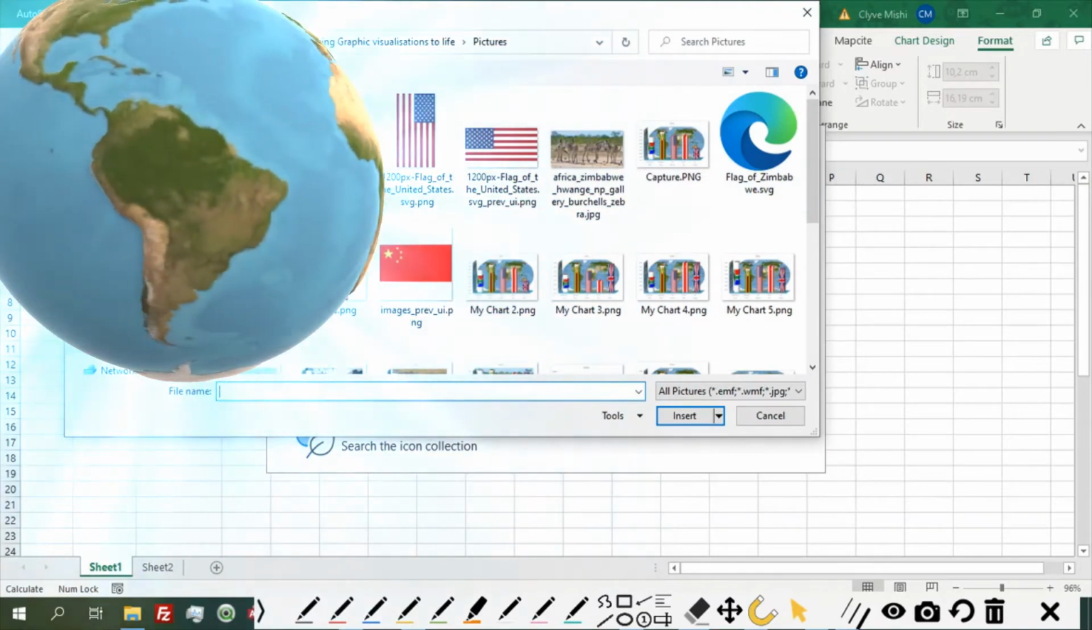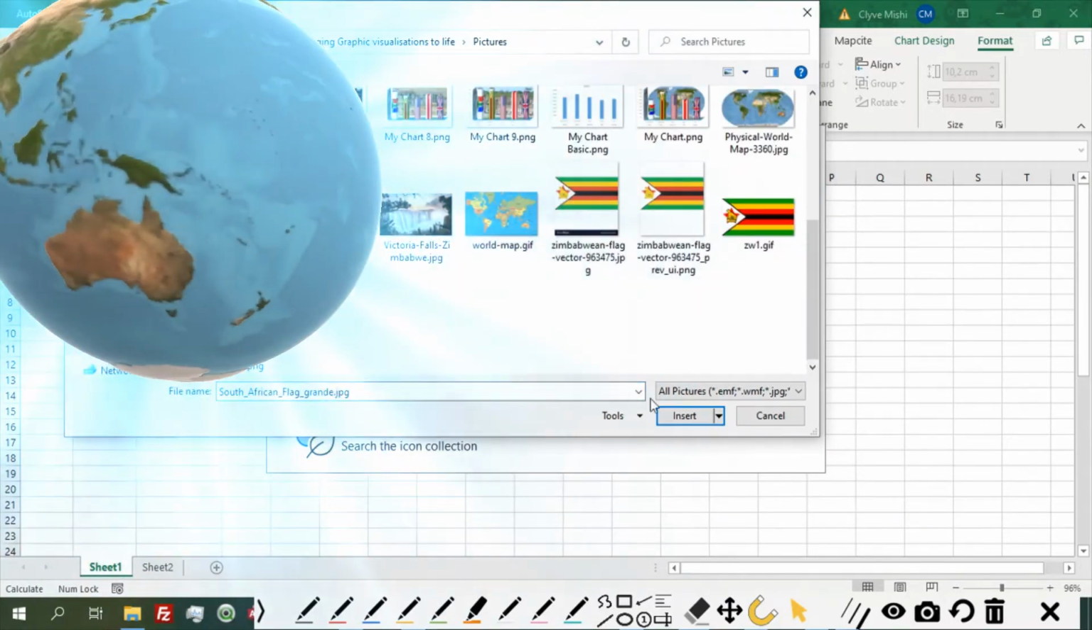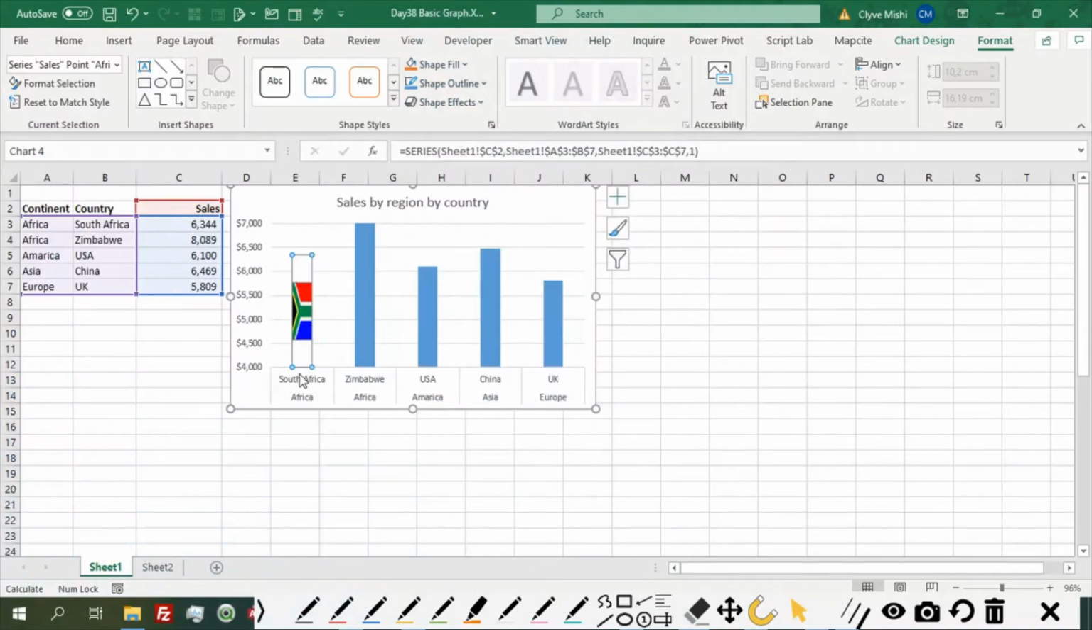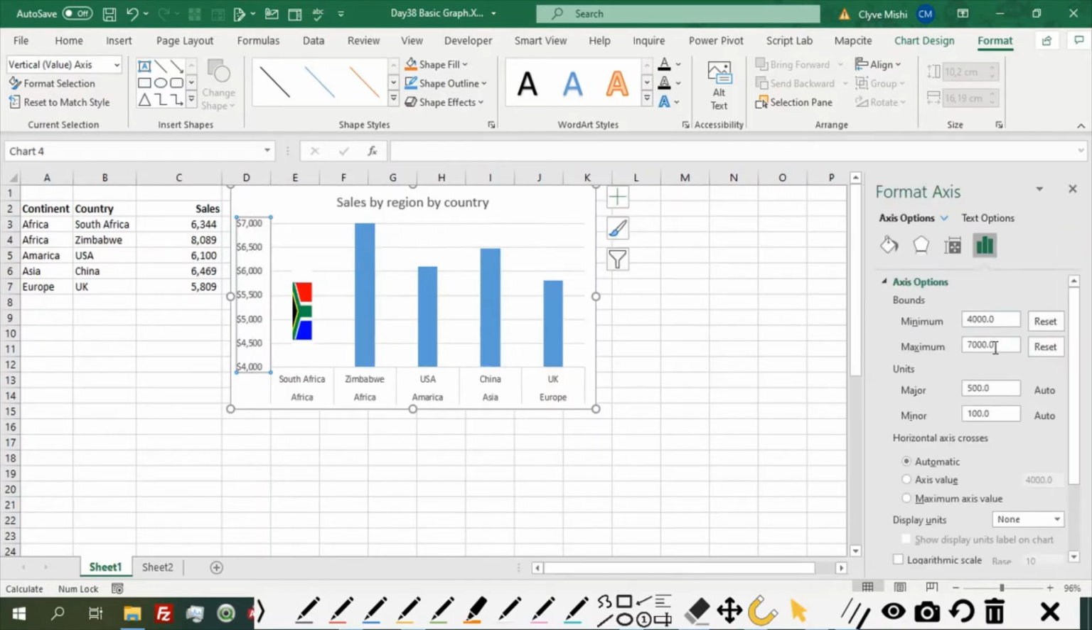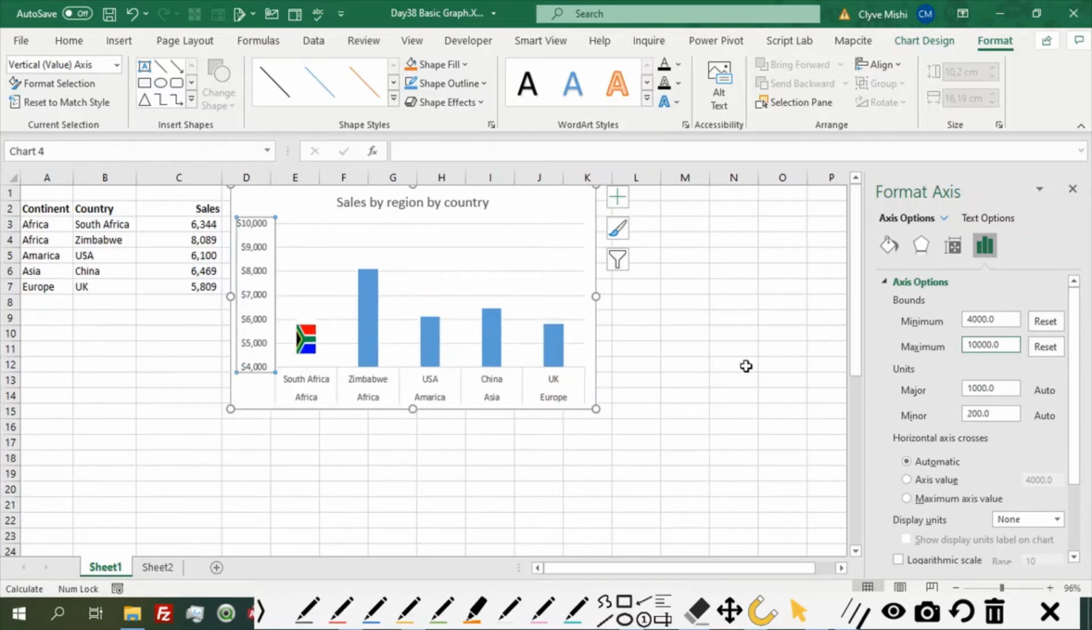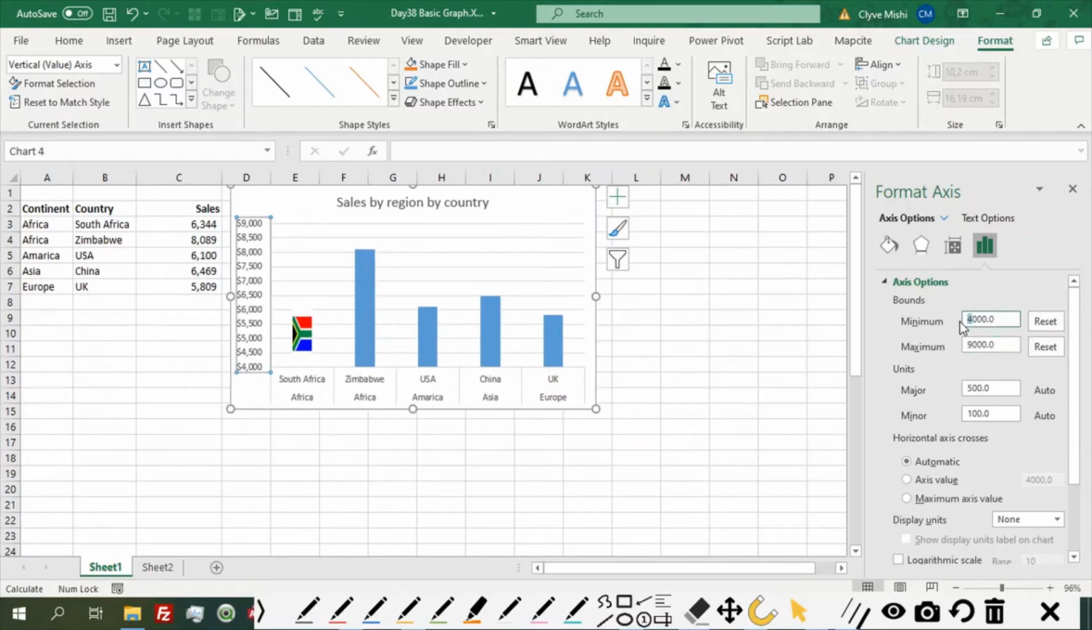I want to edit the South African bar, so I select the South African flag. Then I say insert. So you can see now I'm showing the South African flag. Then I do the same with the Zimbabwean flag. My chart is just overflowing because yesterday I set a maximum and minimum for the axis. So I can just go and format the axis again and change it to, for example, 10,000 here. Or let me make it 9,000. And this one I'll make it 7.